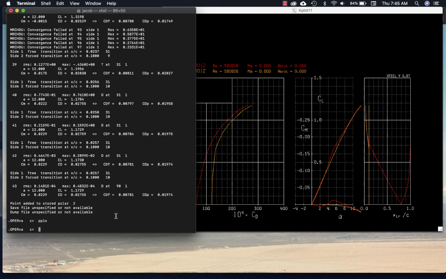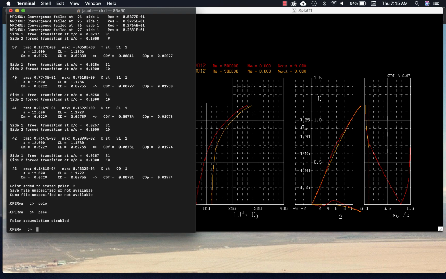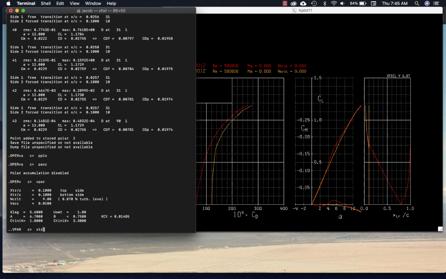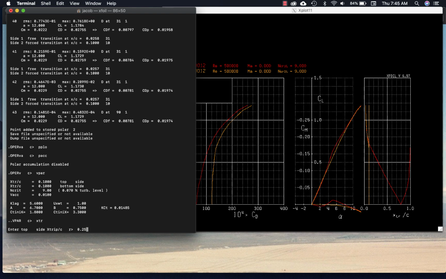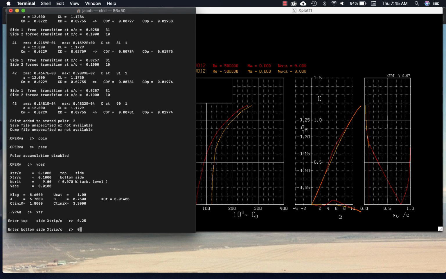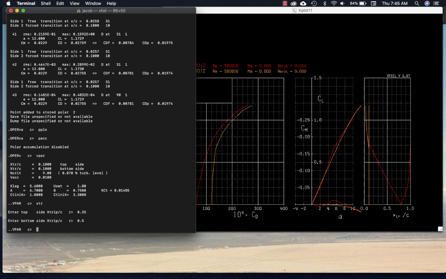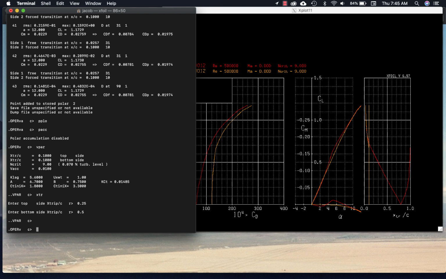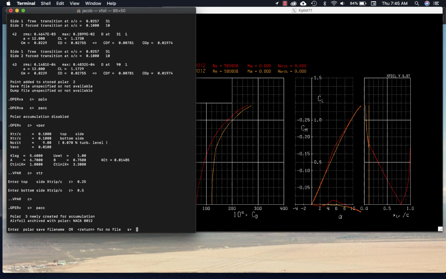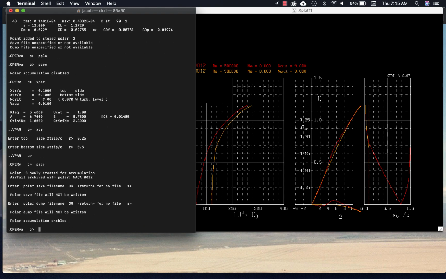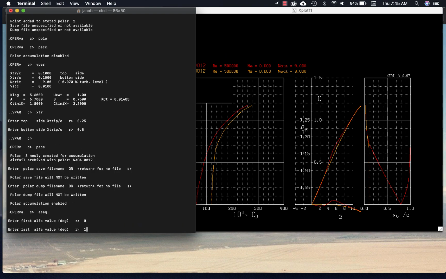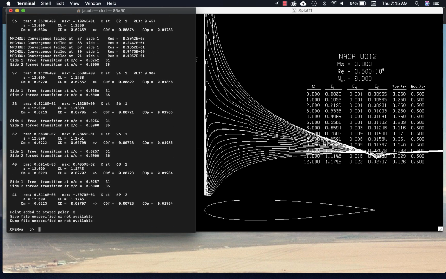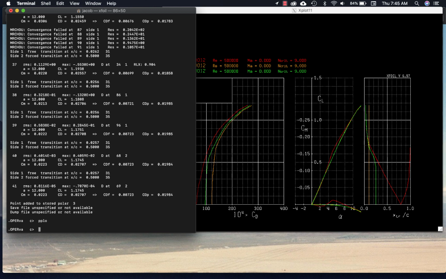And I could go back and change that. Let's actually do this just for grins. So I'm going to turn my polar accumulation off, go back to VPAR. Let's change the transition location to 0.25 on the top, and let's move it back to 0.5 on the bottom, just so that we'll see the difference between those two. Then I'm going to turn my polar accumulation back on, and then run through my sequence again from 0 to 12, 1 degrees angle of attack, and then go back to the plot.